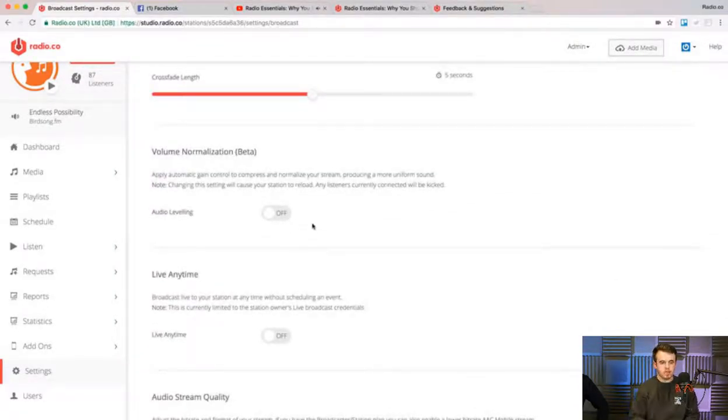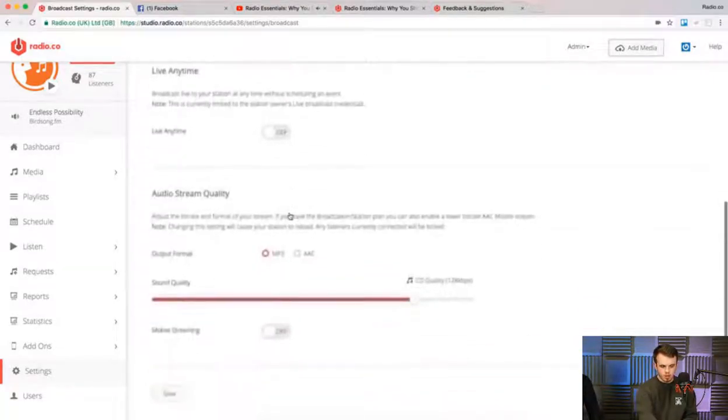If you want to turn on volume normalization, it's really simple. Just click on, scroll down to the bottom of the page, and click the save button. Volume normalization will then take effect, and all of your tracks will be at the same consistent level.